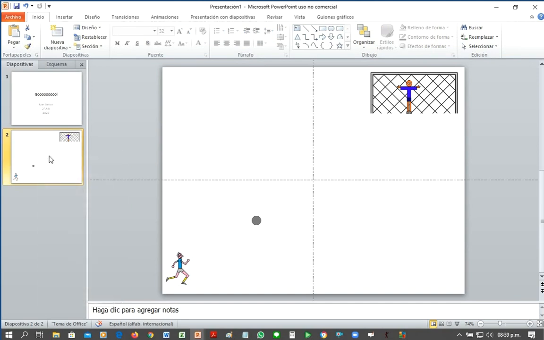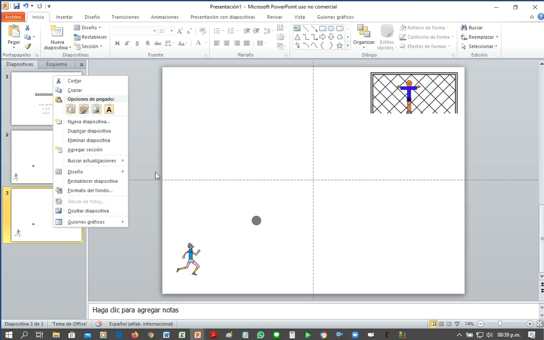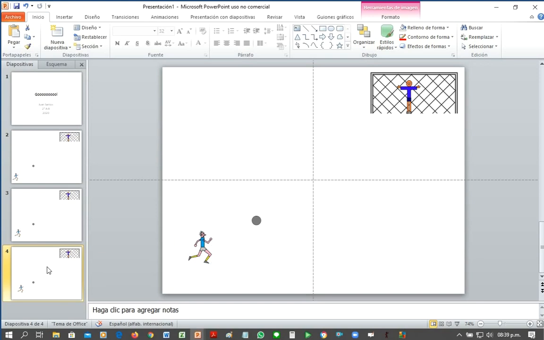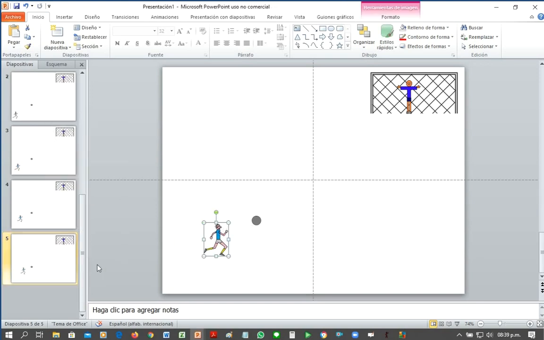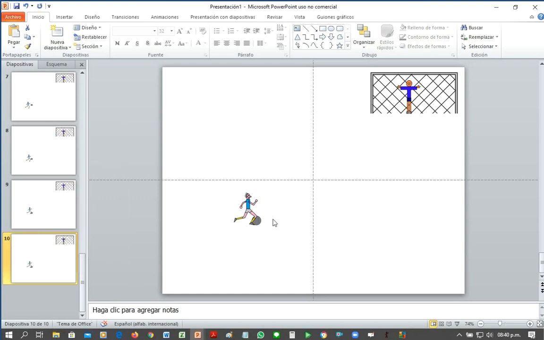Right click over the last slide. Duplicate and then change. Duplicate and change. Duplicate and change. Duplicate and change. Let's duplicate and let's change. Okay, duplicate. Good. Duplicate. Change. Oh, good. Let's duplicate. And then you need to move the ball.